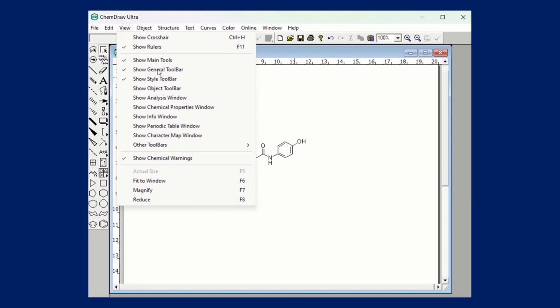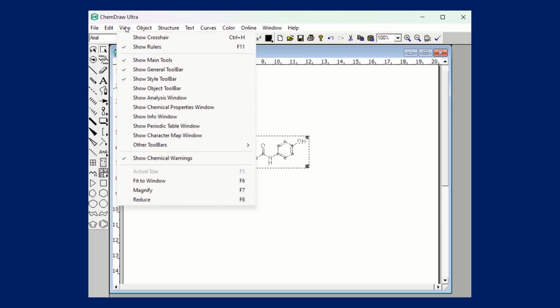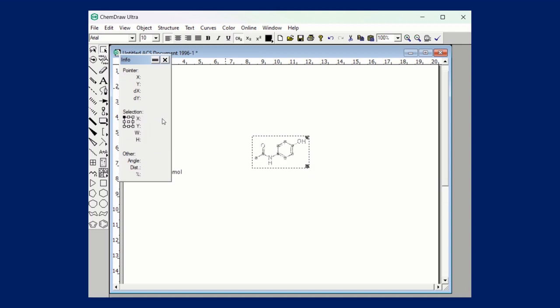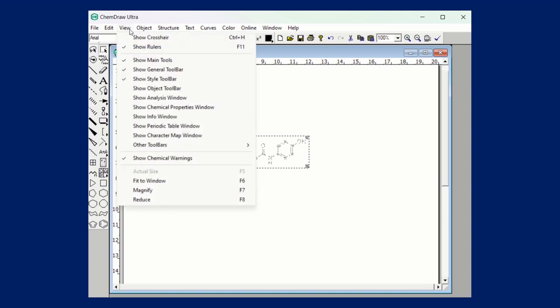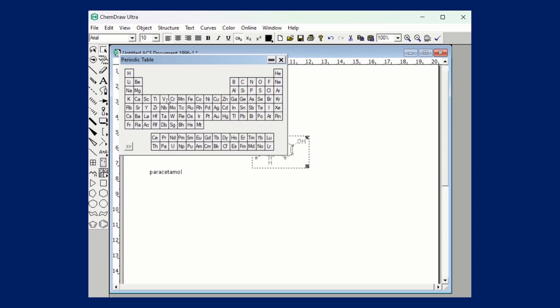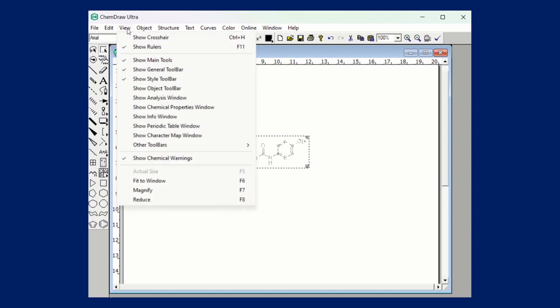And then if you want any other properties regarding this molecule, again go to view and show info window. When you ask for the info window, it is showing the XYZ axis and the angle. So like this you can explore the different options. When you go to the periodic table, if you want to view the periodic table also, it will show the periodic table elements. So when you're drawing a structure, you can include the elements from this periodic table.